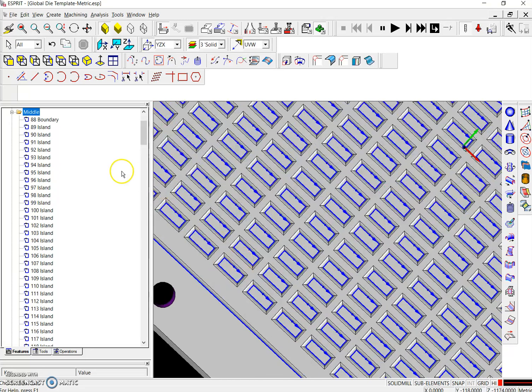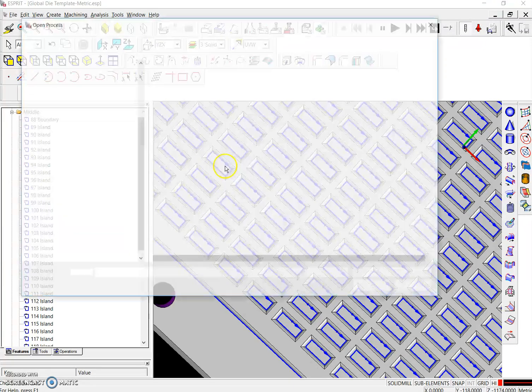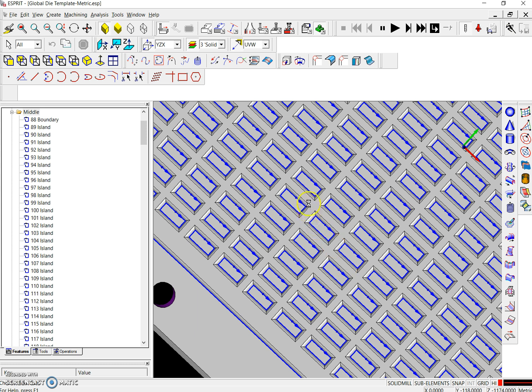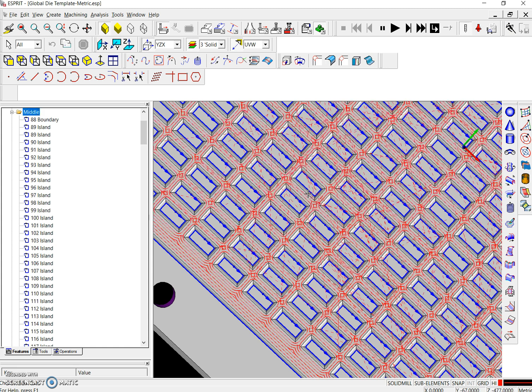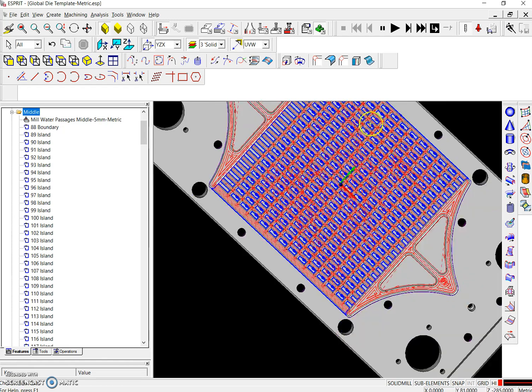I believe a 5mm will work, so I'm going to right click, go into File, Open Process, Esprit CAM DP Technology Processes, Global Die, and I look for middle. I'm going to start with the 5mm end mill. So that was mill water passages 5mm metric is the file. Open that up, and that is creating toolpath. Now let's see how that looks.